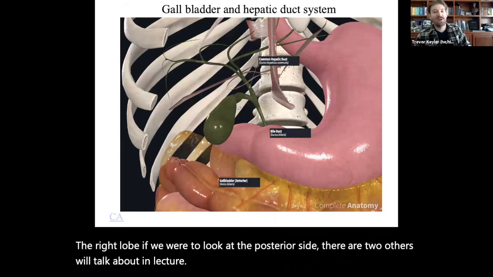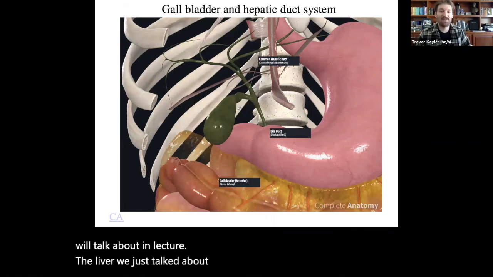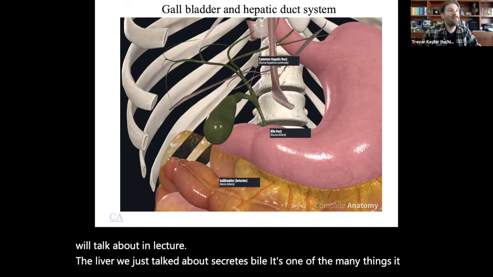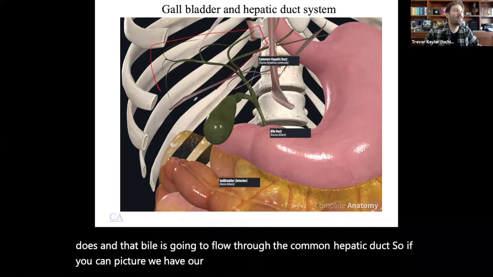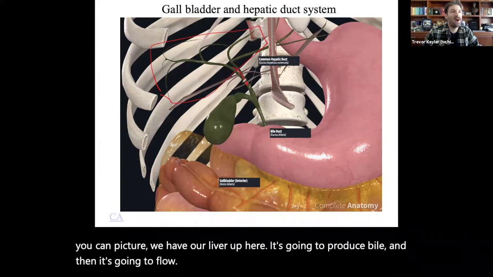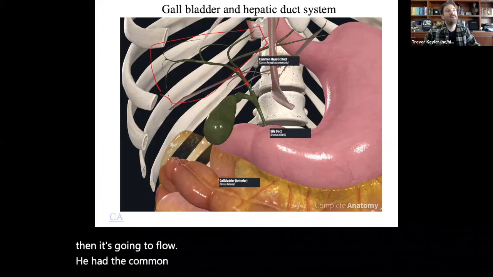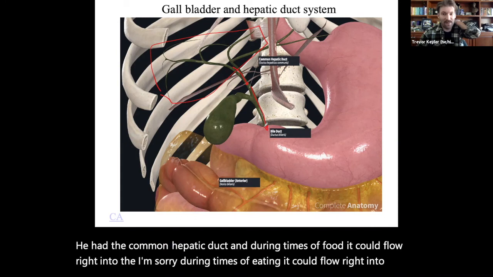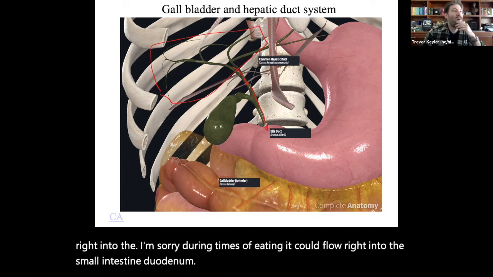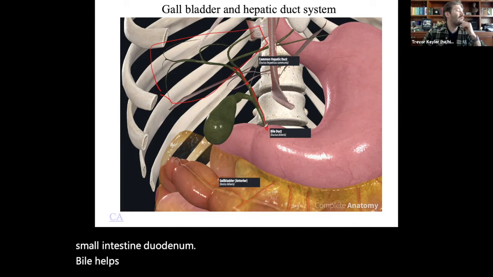The liver, we just talked about, secretes bile. It's one of the many things it does. And that bile is going to flow through the common hepatic duct. So if you can picture, we have our liver up here. It's going to produce bile, and then it's going to flow via the common hepatic duct. During times of eating, it could flow right into the small intestine, the duodenum. Bile helps break down and emulsify lipids within our food.